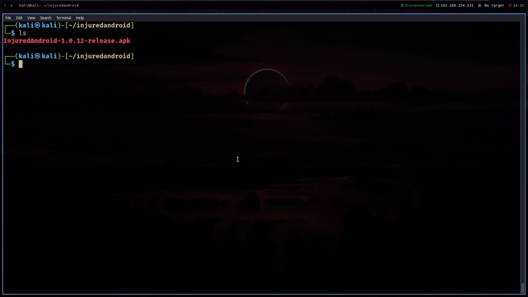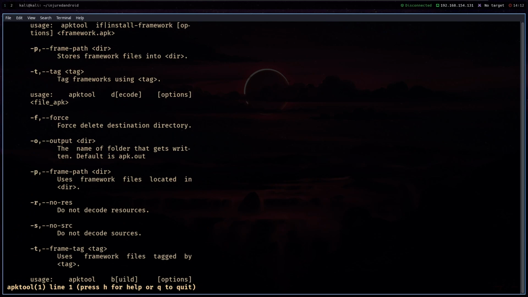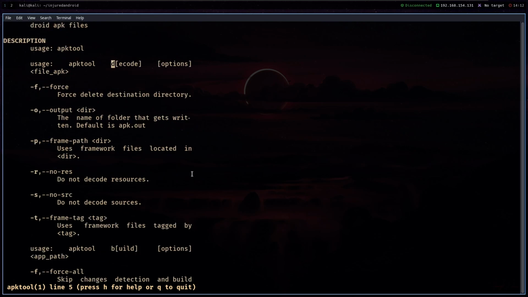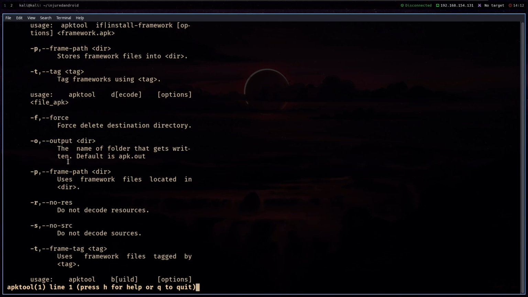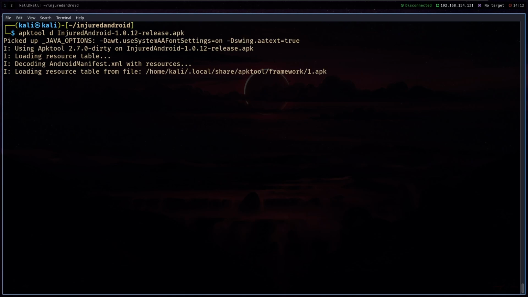To decompile it, we can use APK tool. And if we don't know how to use APK tool, we can do man APK tool. And we can see all of the usage for the APK tool here. So APK tool d to decode, and then we can specify the file by providing -f. No, -f is force. Just file.apk, we don't have to provide anything here. So apktool d and then injured Android, like that. Let's wait for it to decompile.